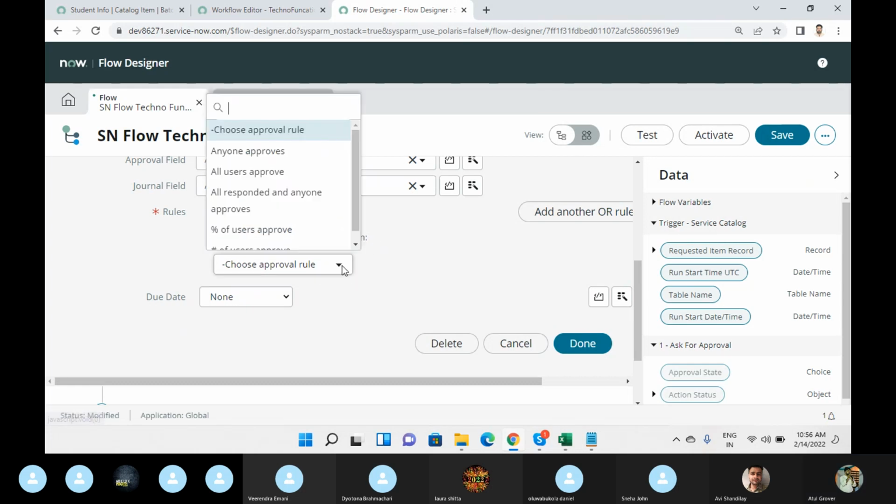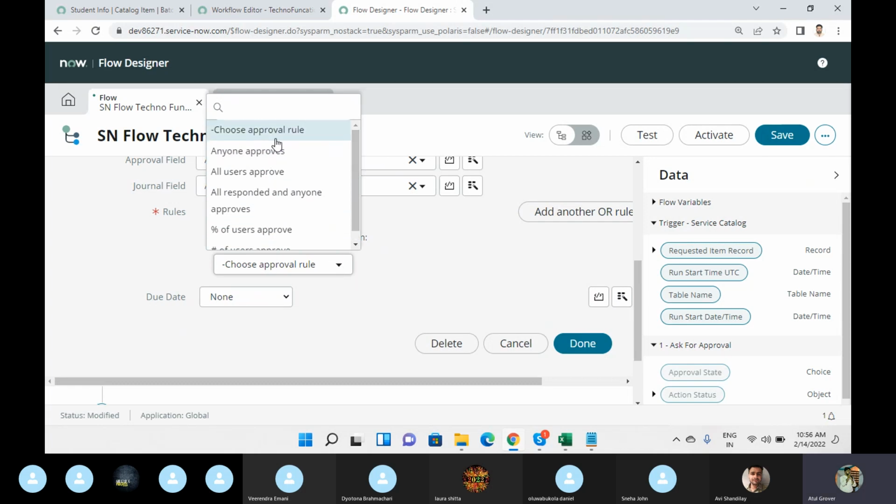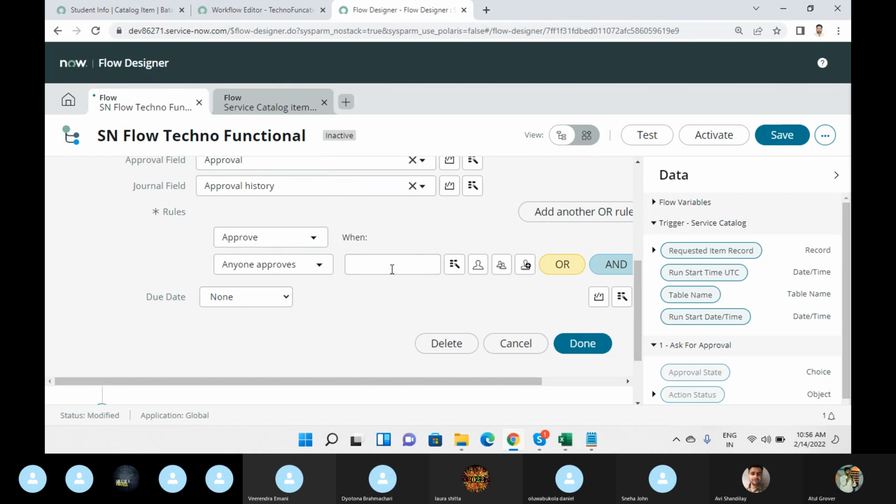When anyone approves, all the concepts: anyone approve, all approve, all responded, not anyone approve, percentage of users. I say anyone approve. When, or who will approve? I said approval should go to the batch.